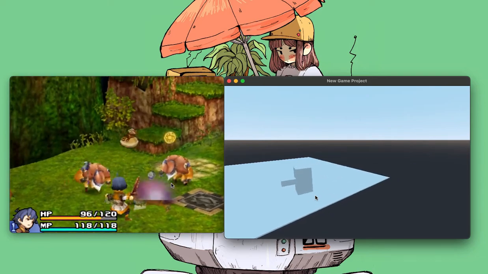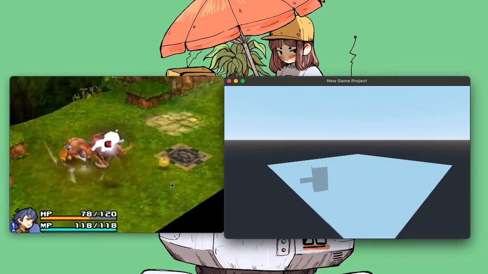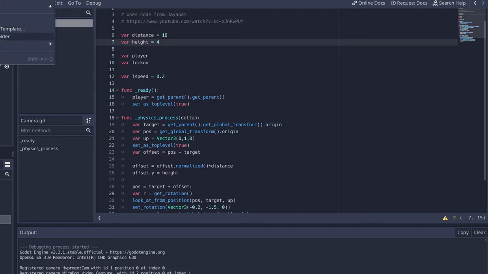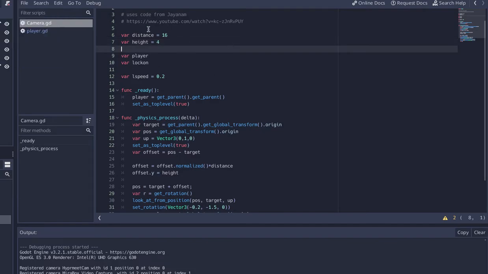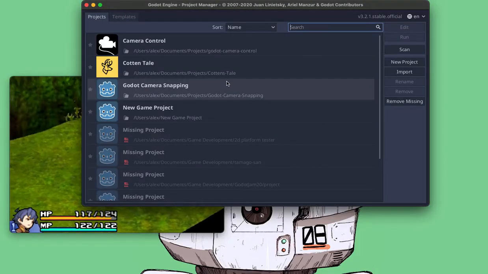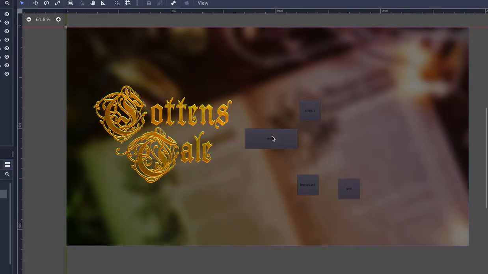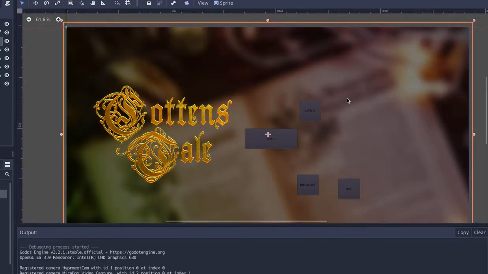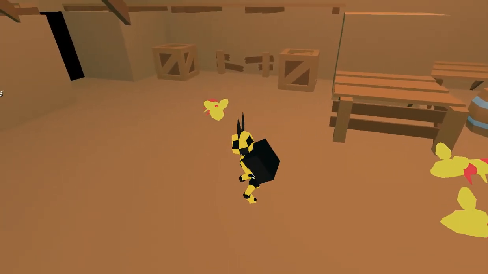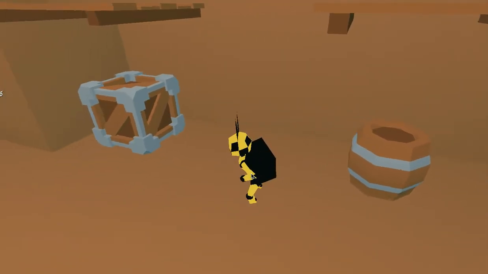But yeah, you can see like this. Let me bring it up and show you. If I switch to, save everything saved, I'm gonna switch to Cotten Tale. If I play, go to Tavern, and if I go like this, right, I'm gonna go in a complete circle.